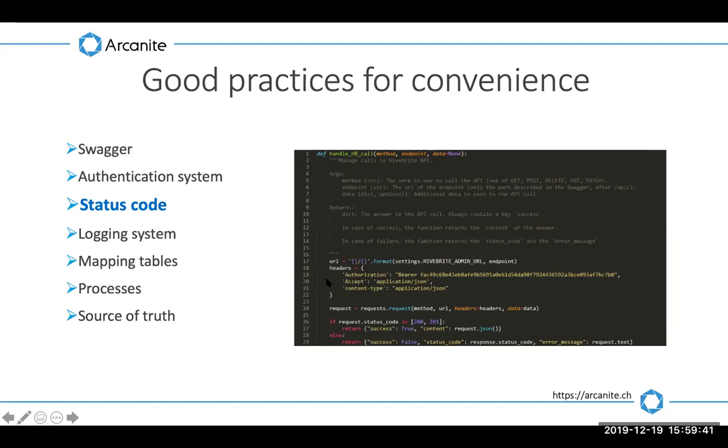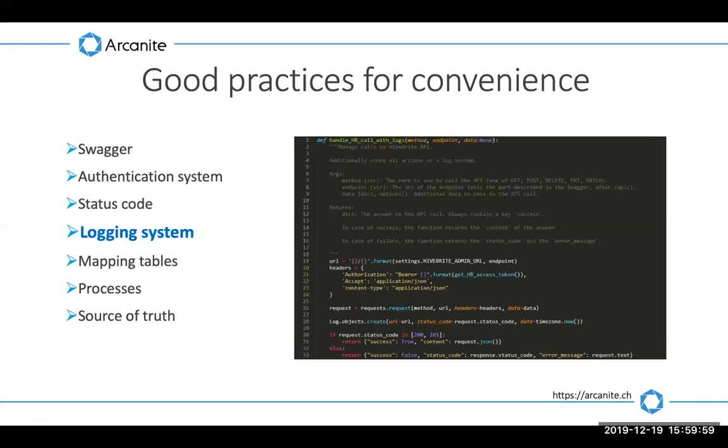But since I have written the code for the authentication system in the following part, the authorization with the bearer token won't be the token in plain text, but I'll be using the functions that I've developed in the authentication system part. We can see that in the next example directly. Here now on line 21, the bearer token is replaced by the get HB access token function, which is the previous function.